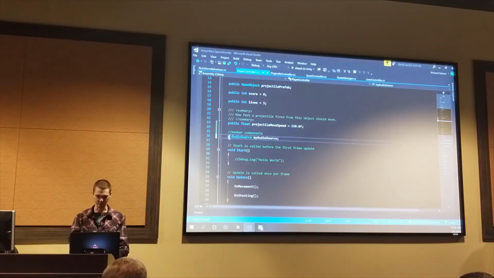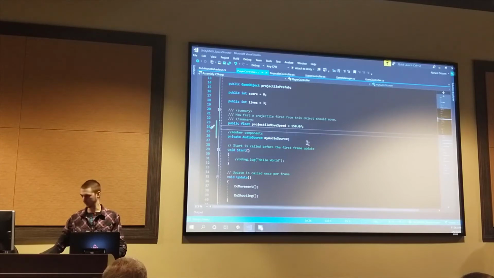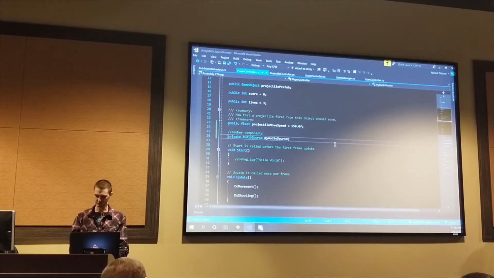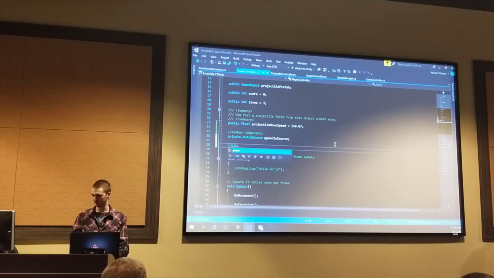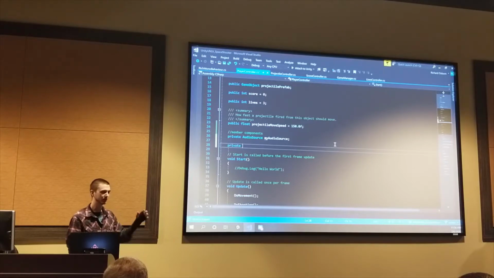So instead of public, I'm going to make it private. And I'm doing it this way because it's guaranteed. If this player is in the scene, it's going to have a sound. Like we use the word dependency. The player is dependent on the audio source. There's always a player. There's always an audio source.